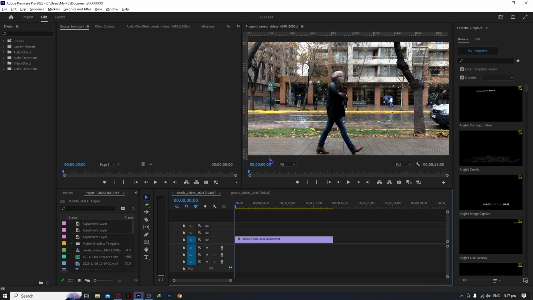So here we are and we have our clip right here. To cut a clip, it's very simple. You press C on your keyboard, and it will be this razor tool, which is right here at the left side if you don't want to press C.